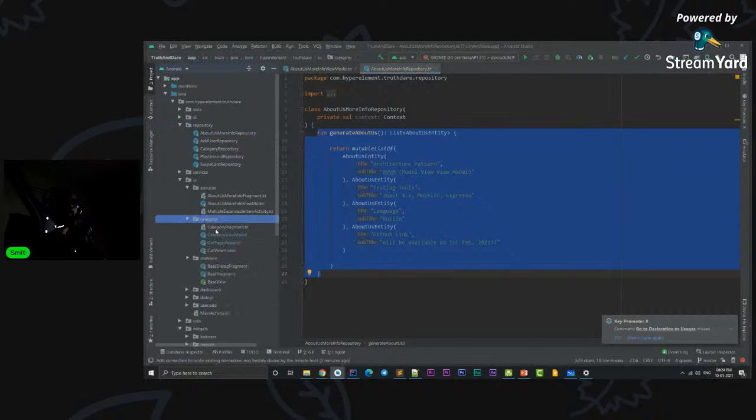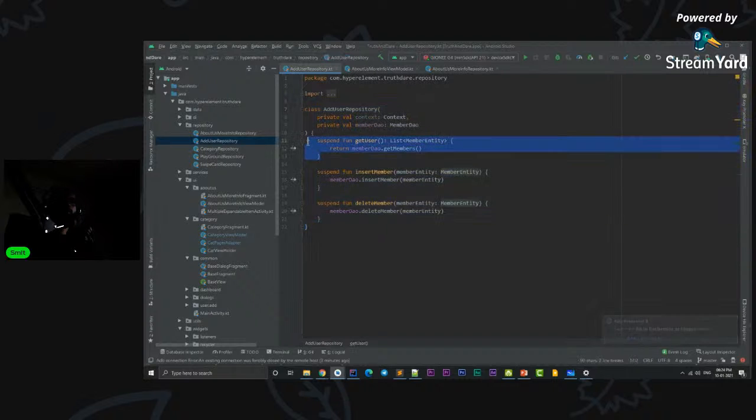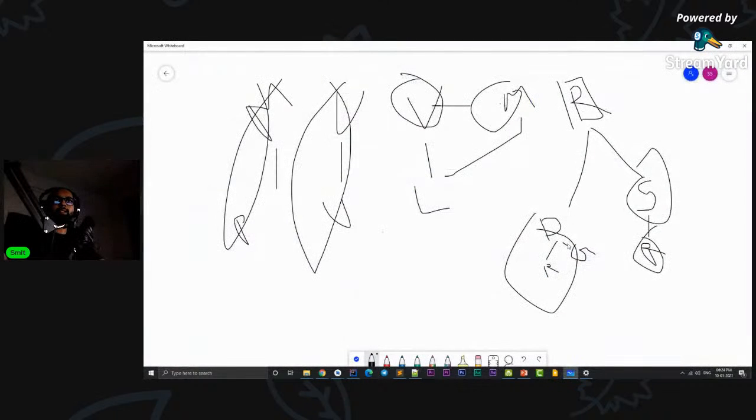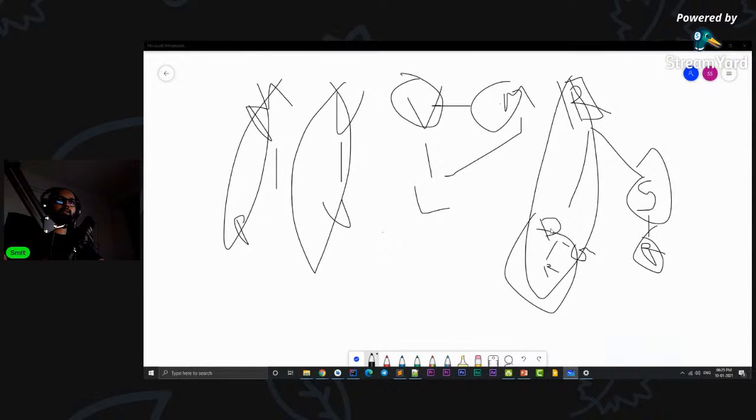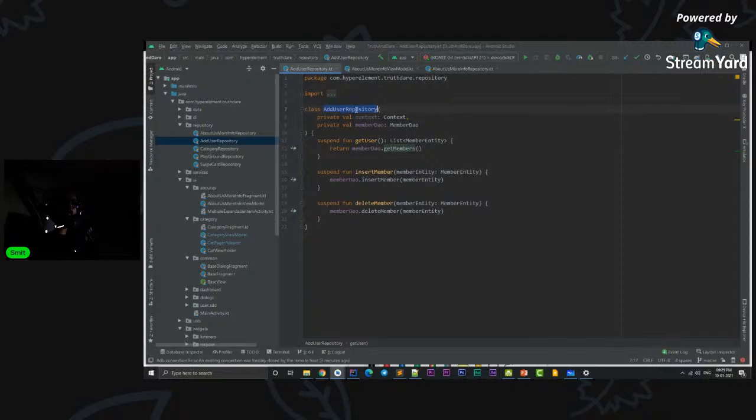If I open the repository of another one, see here we are using Retrofit. Sorry, not Retrofit. This is Room, and Room is responsible for processing the local database. So as I have explained here, the repository is connected with Room or the server. Right now I'm discussing the repository with the database. So this is a repository.